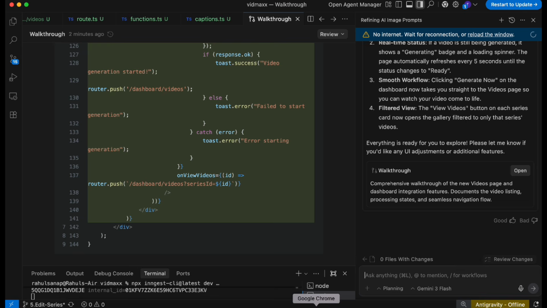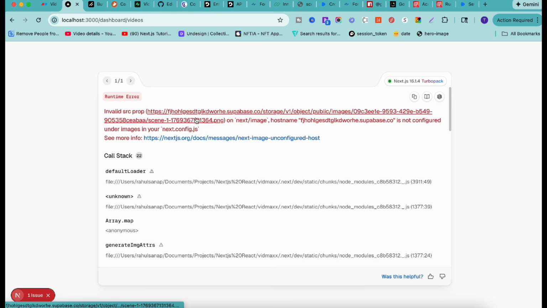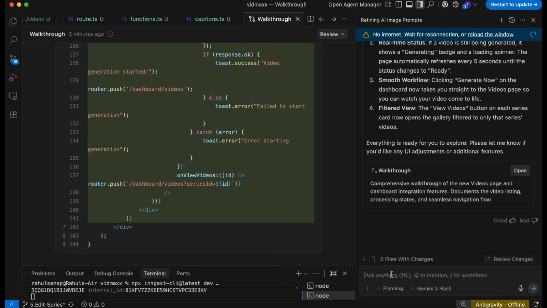That's good. Now if I go back and go to this video screen, right now if you see, we got an error and it's saying that we are trying to render an image from this hostname, right, and it's not configured in the next.config.ts file. So basically you have two options: copy this error and paste it inside your next config, or you can simply update your next config. So I will copy this error as it is and we'll paste it here.